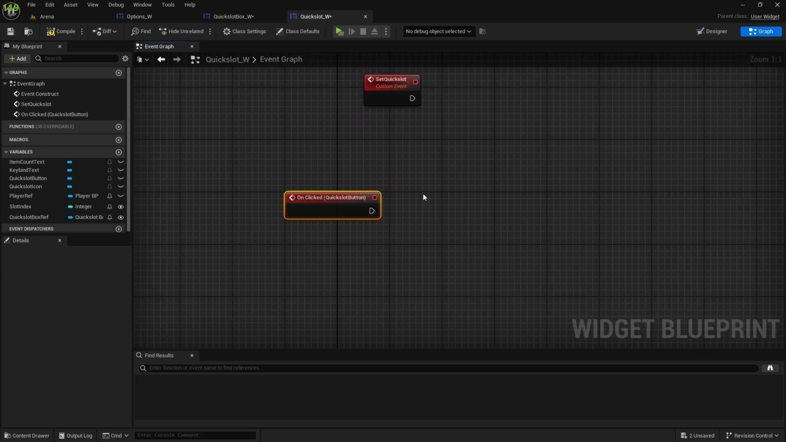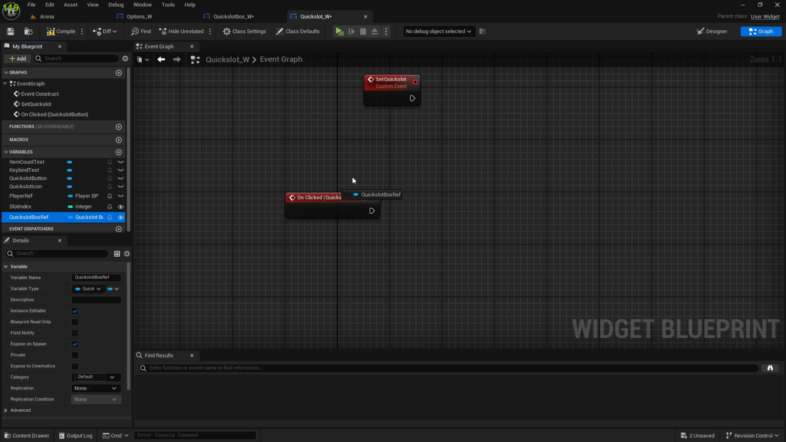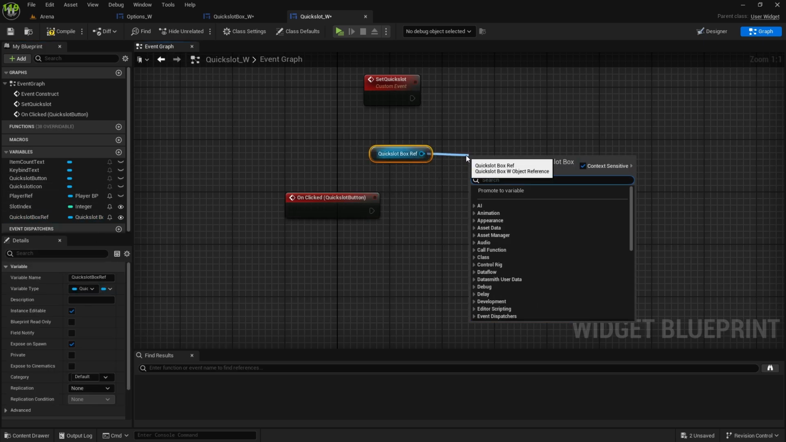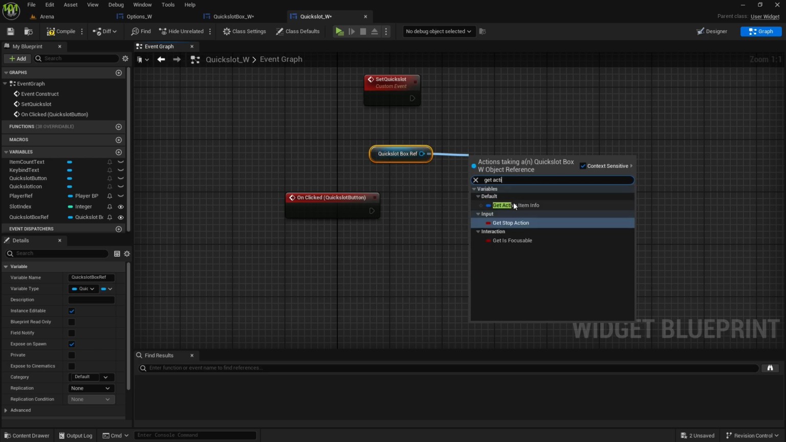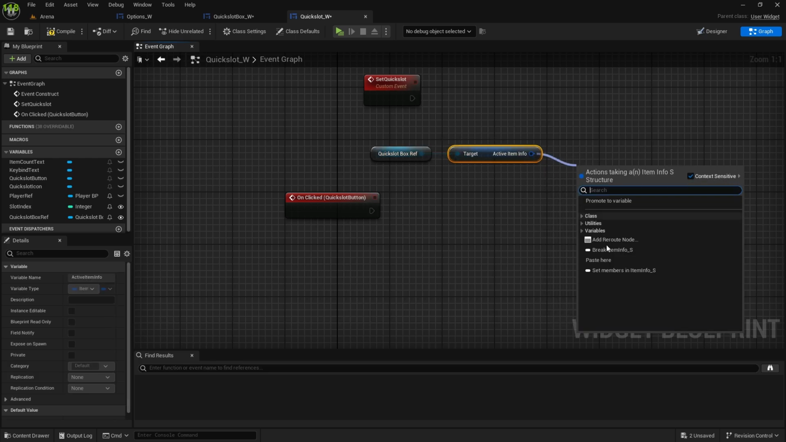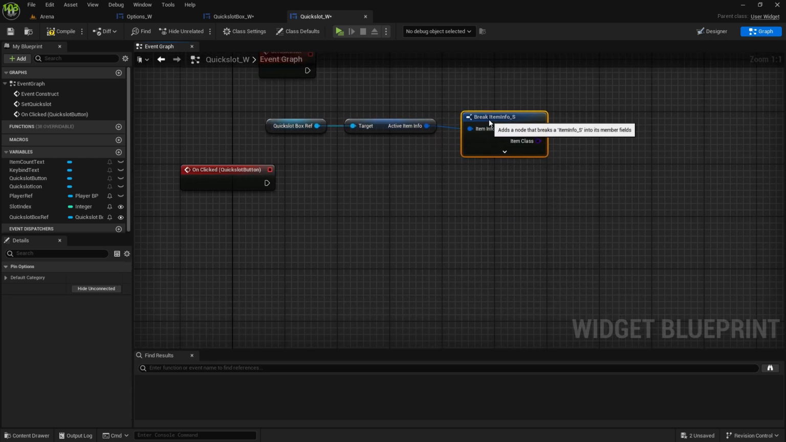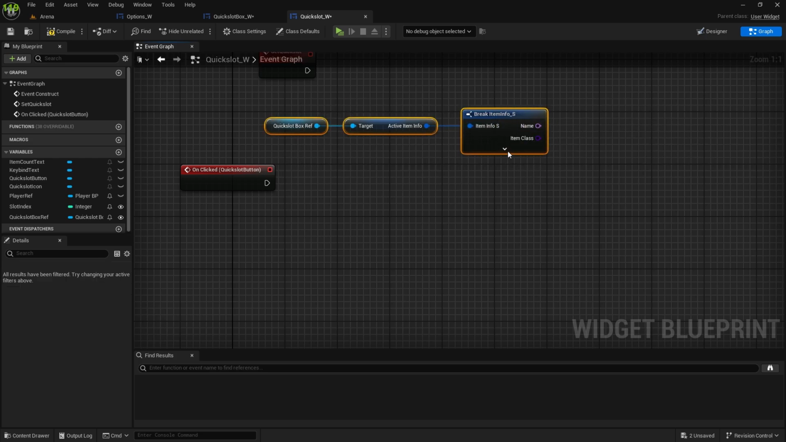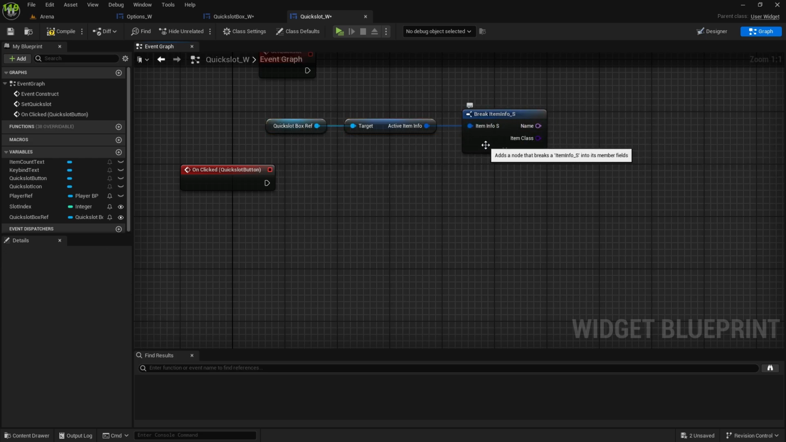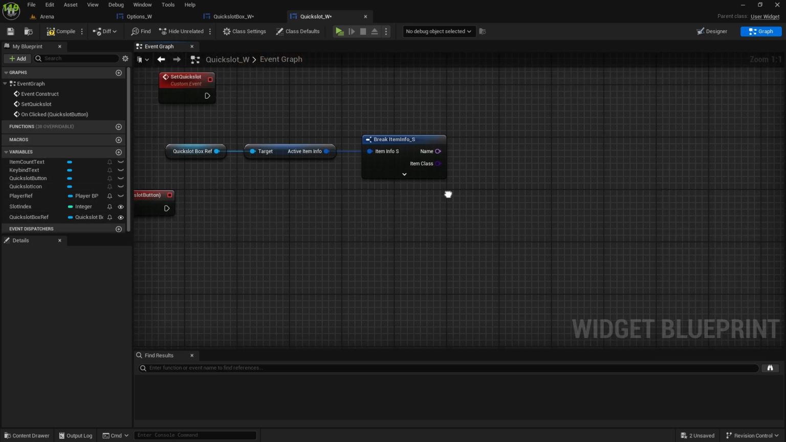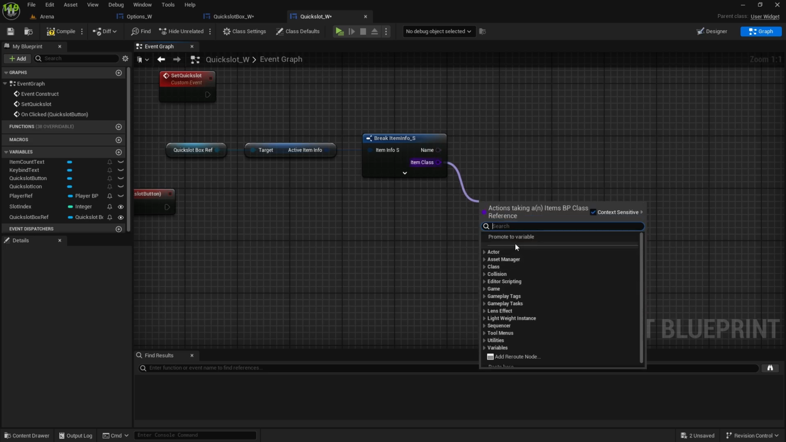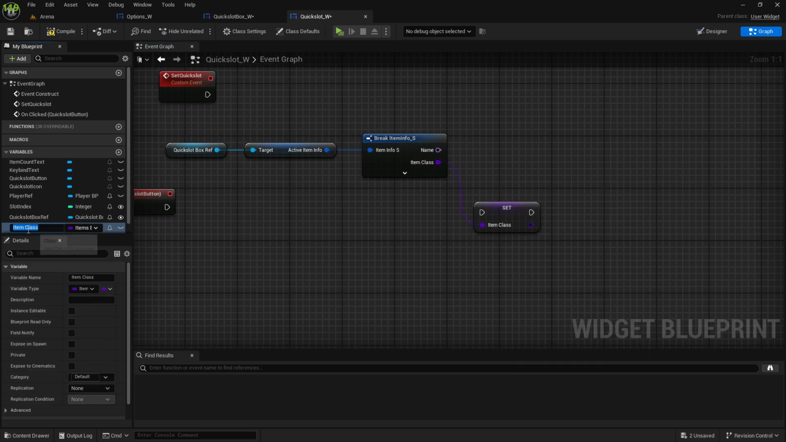and here we need to get the Quickslot box reference, get active item info, we will break it open, and what we want to set up here is only class, and then we will need the icon for the actual slot, and we will also need the count. So for item class we'll promote it to variable here. This can be still called item class. I'll just remove the space.